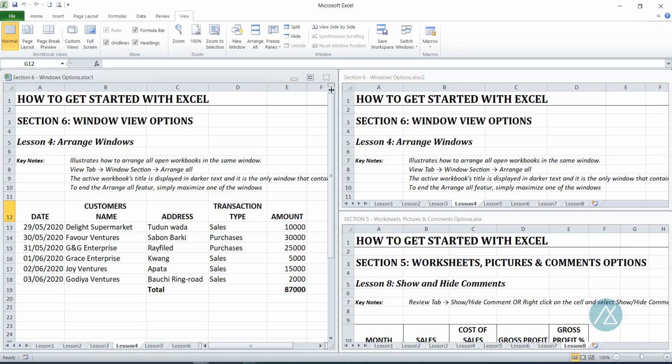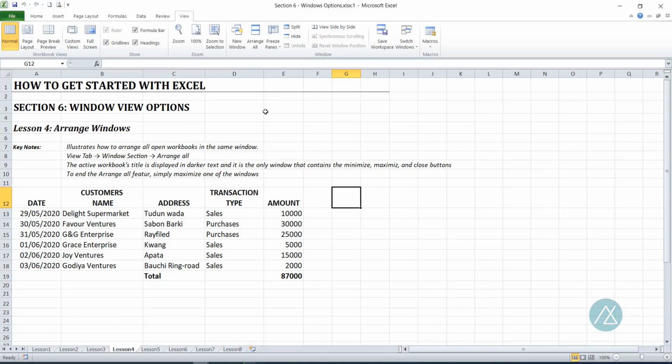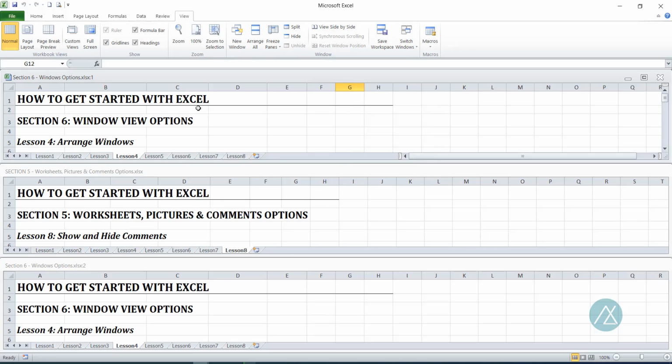So to deactivate this Arrange All feature we just applied, you just maximize. When you maximize, you see that it's deactivated, but mind you that the 3 workbooks are still open. It's not as though you just deactivate the Arrange All feature. Let's explore the second option, which is the horizontal. I'll click OK. Good. Now see the horizontal.